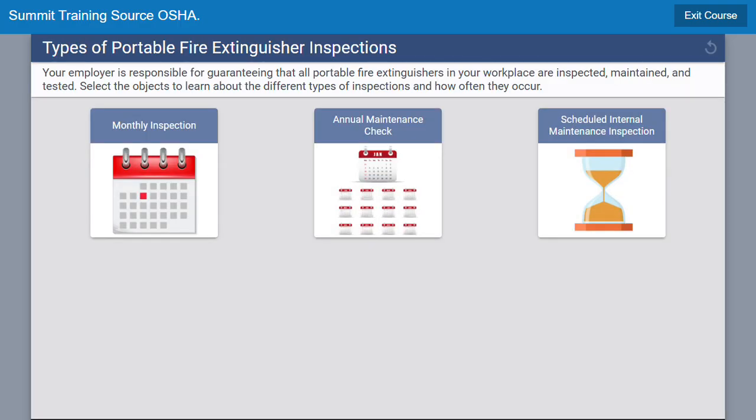Your employer is responsible for guaranteeing that all portable fire extinguishers in your workplace are inspected, maintained, and tested. Select the objects to learn about the different types of inspections and how often they occur.